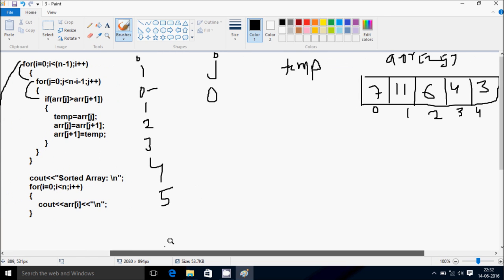So the condition is a double r of 0 position greater than a double r of 1. At 0 position 7 is there, at 1 position 11. 7 greater than 11, condition is not true, so that does not coincide. Hereafter that go up and increase the value of j. So j becomes 1 now. Check the condition, 1 less than 4, condition is true, so that coincides.